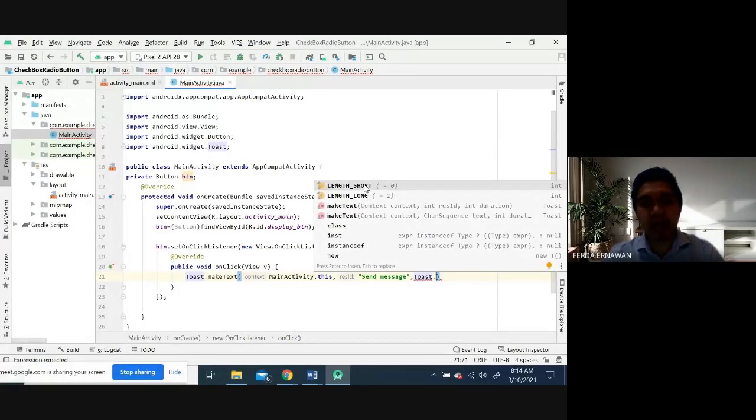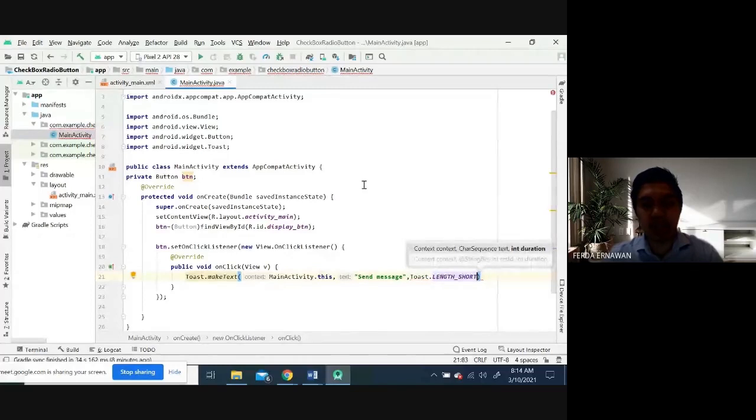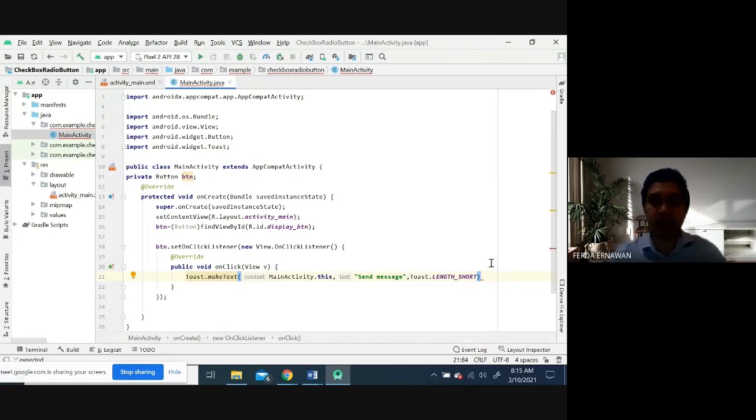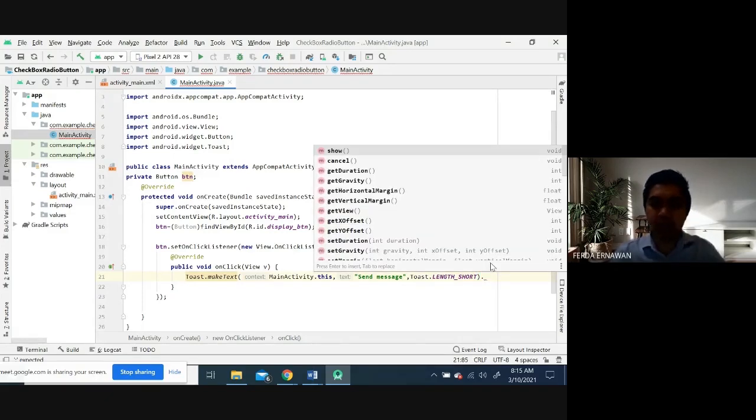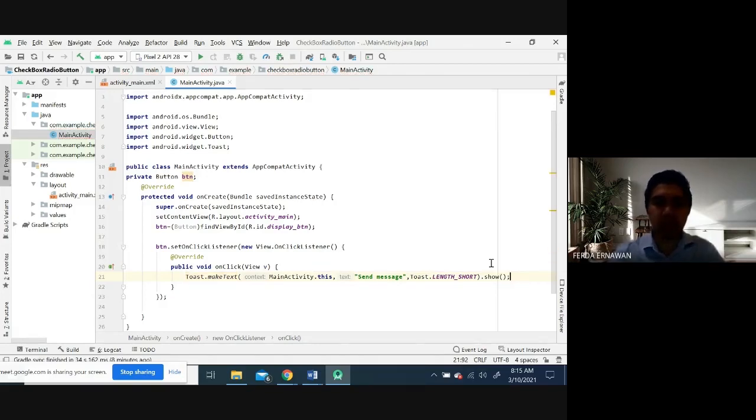So let's say I choose length short, just a few seconds. Very short, I think around 1 second. If you choose length long, it will be longer. You can see the message for a few seconds, and then dot show. That's it. Then you can run.